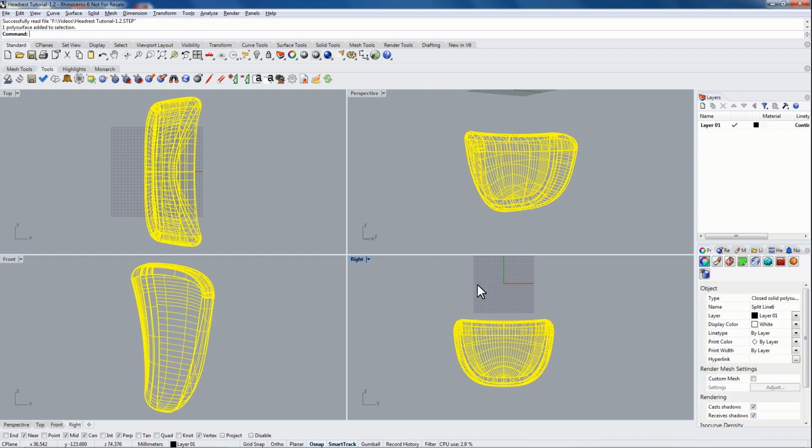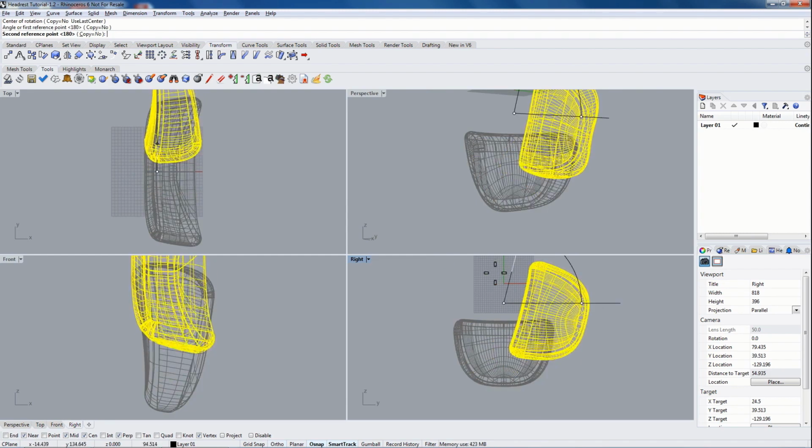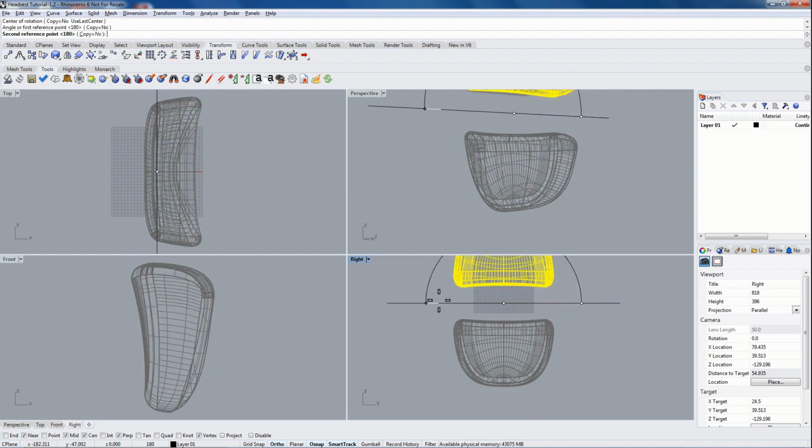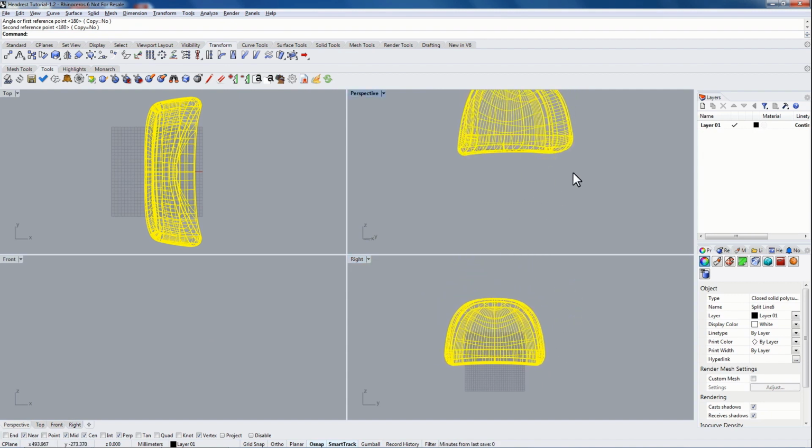So we will start by selecting the mesh. We're going to go to the transform toolbar, and we will use the rotate command to rotate this to the correct orientation. We will click an arbitrary spot for our center of rotation, and our first reference angle is going to be the horizontal x-axis. So we will hold shift on the keyboard to snap our second selection point to be on the horizontal x-axis. We will rotate our second reference angle 180 degrees, and again holding shift on the keyboard we will snap our second point to the horizontal x-axis. Our object has now been rotated to the correct orientation.